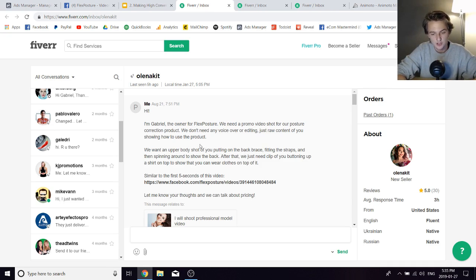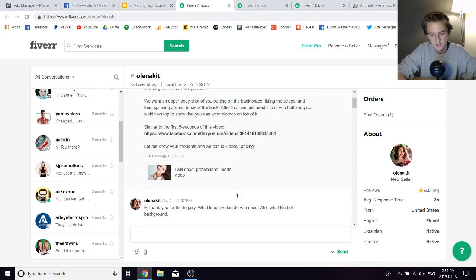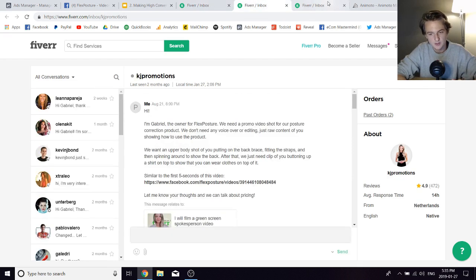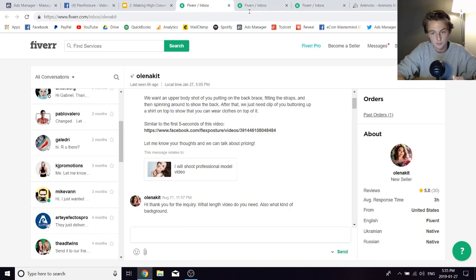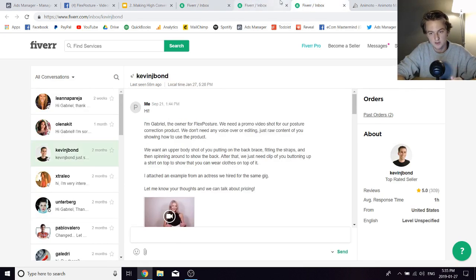We want an upper body shot of you putting on the back brace, fitting the straps, and then spinning around to show the back. After that, we just need a clip of you buttoning up a shirt on top to show that you can wear clothes on top of it. And then I said, let me know your thoughts and we can talk about pricing. And then they all pretty much quoted me the same price, which was $50. So I had to spend $50 on each of those people, and that gave me amazing video content to work with.